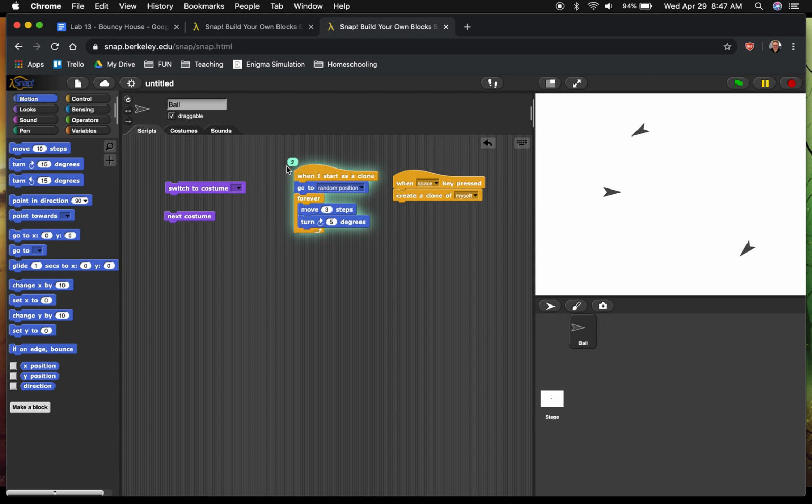So you can see this little number 3 represents the number of clones there are. When I go to hit space, that number jumps to 7. When I do it again, that number jumps to 15. And the reason it went from 3 to 7 to 15 is because there was one original sprite and 3 clones. All of them made a clone. So that means we added 4 clones. So there was 3 plus 4 makes 7.